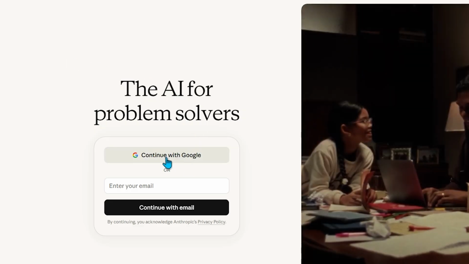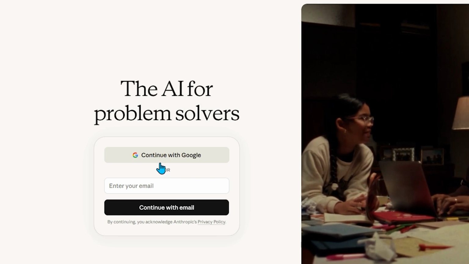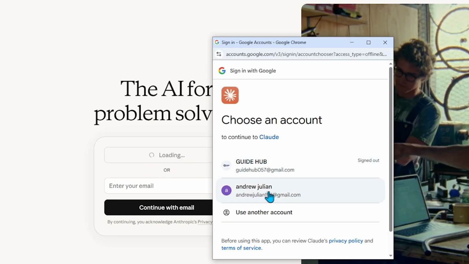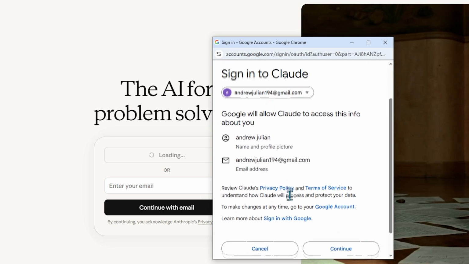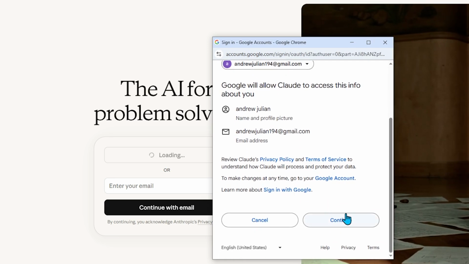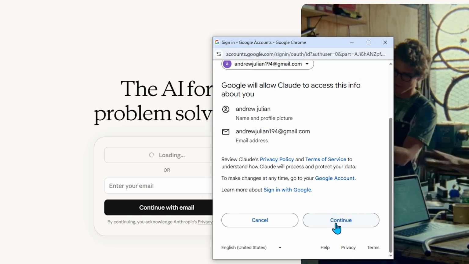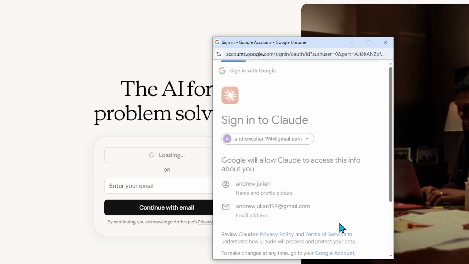Once the page loads, select the Continue with Google button to begin the sign-in process. Then, choose the Google account you wish to use for your Claude profile. Scroll down through the permissions shown on the screen and click the Continue button to approve access. Wait for the login process to complete and for the site to redirect you to the main page.